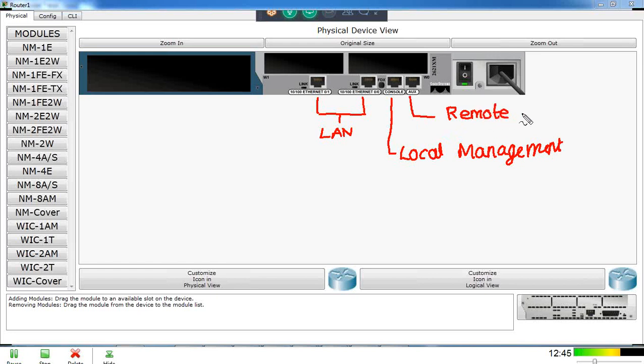Remote management means, for example, my router is in Mumbai and I, as the administrator, am in a different place, in Hyderabad. From Hyderabad itself I can configure the router from the remote place, and for this we require the remote management port, which is the auxiliary port. For local management the port is called the console port. And for connecting to your LAN, the ports are the 10/100 Ethernet 0/1 and 10/100 Ethernet 0/0. These we call LAN interfaces.